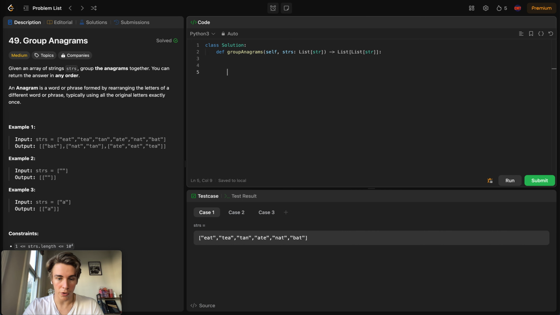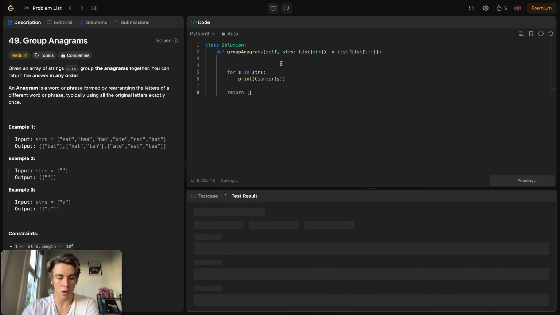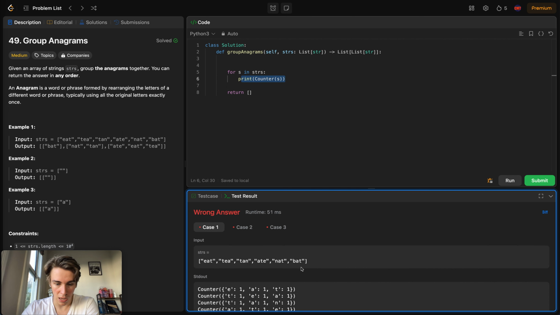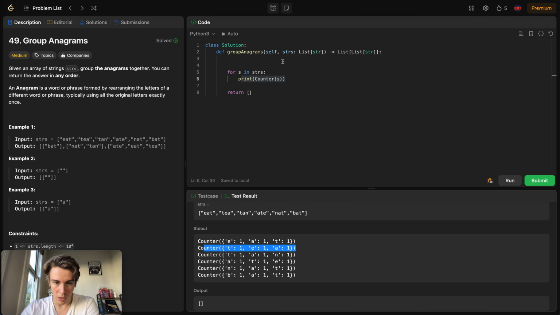So basically, I'm wondering if for s in strs, can we print counter of s, just to see how it works. What I'm thinking of doing is having a default dictionary, default dict of type list, and using the counter as a key to a list of values.